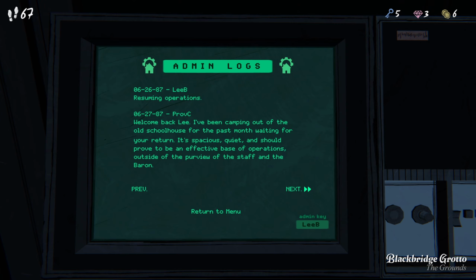Resuming operations. Welcome back, Lee. I've been camping out of the old schoolhouse for the past month waiting for your turn. It's spacious, quiet, and should prove to be an effective base of operations, outside of the purview of the staff of and the Baron.